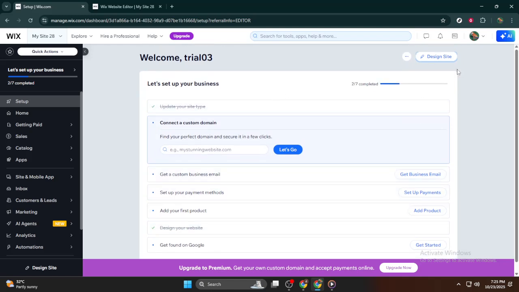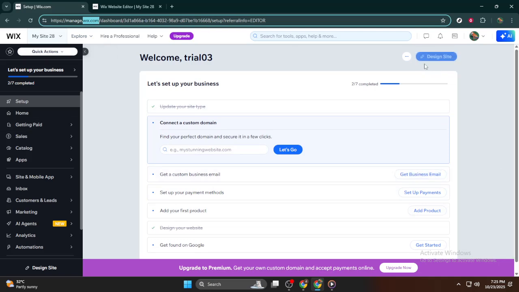Let's dive right in. First, we need to head over to our Wix dashboard. If you haven't already logged in, take a moment to do so. Once you're on the main screen of your website dashboard, look towards the left-hand side and find the Setup option. This is where we start making the magic happen on our site.